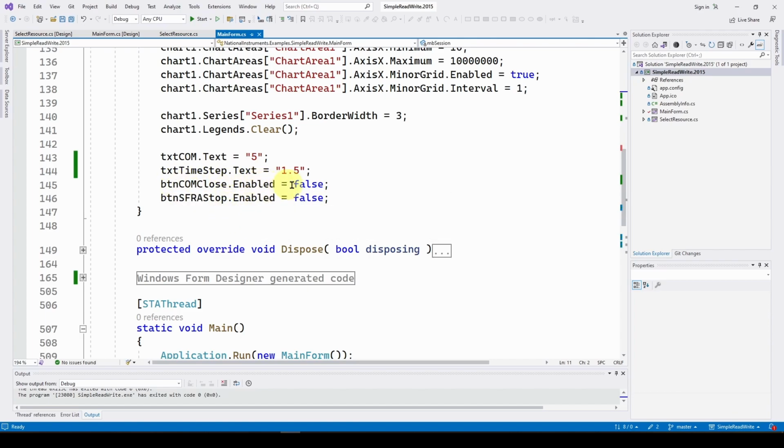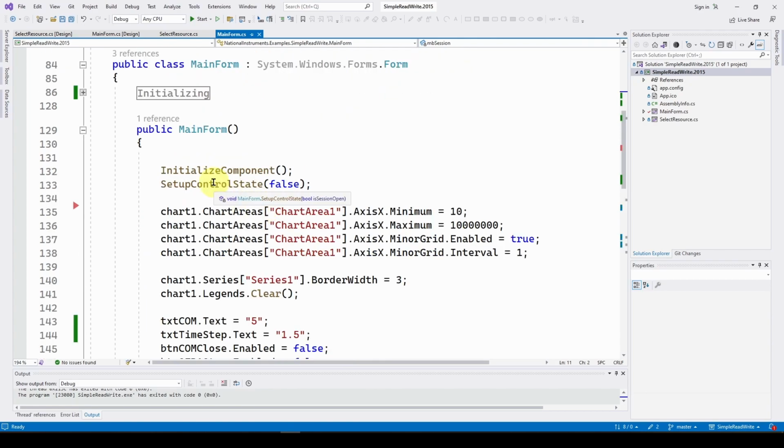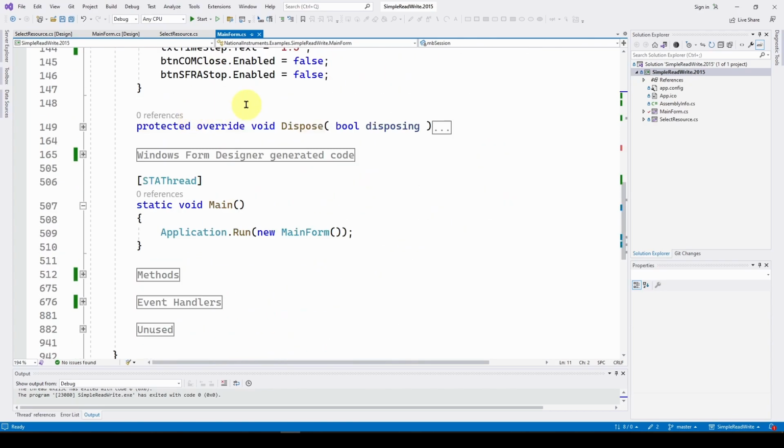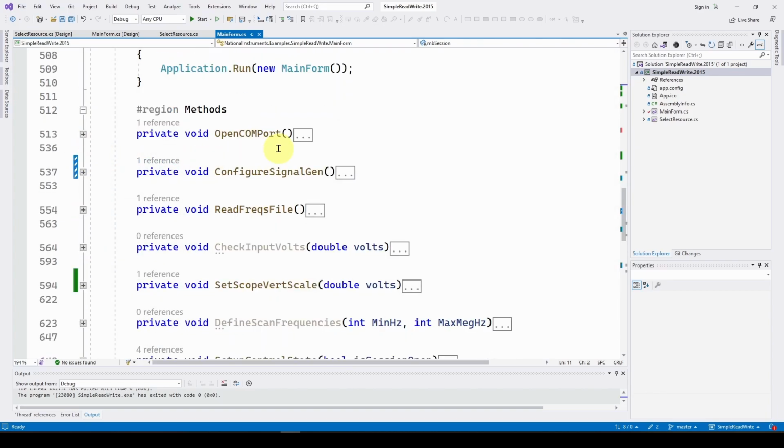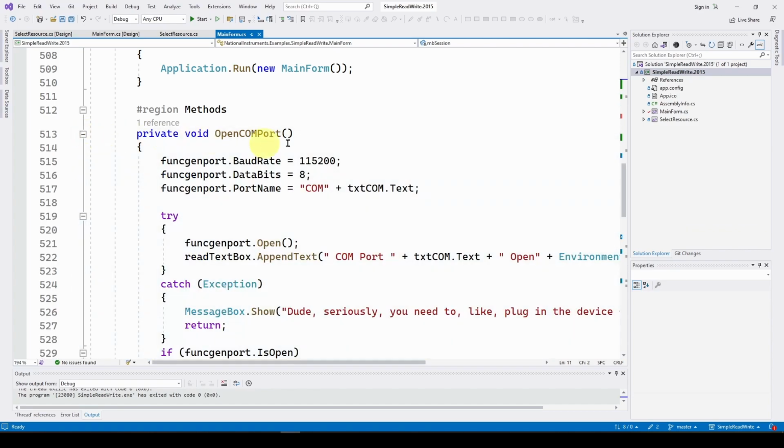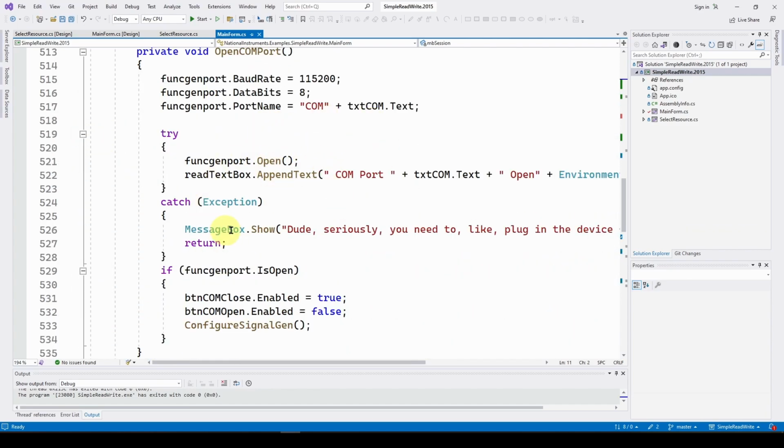And then we are going to start out by disabling the COM close button and the SFRA stop since they haven't been opened or started. So that's basically it, the main form initializing. So the next thing is going to go down to methods. So open COM port, we just brought that over from the other application. It's very simple. This is basic stuff to open a COM port.